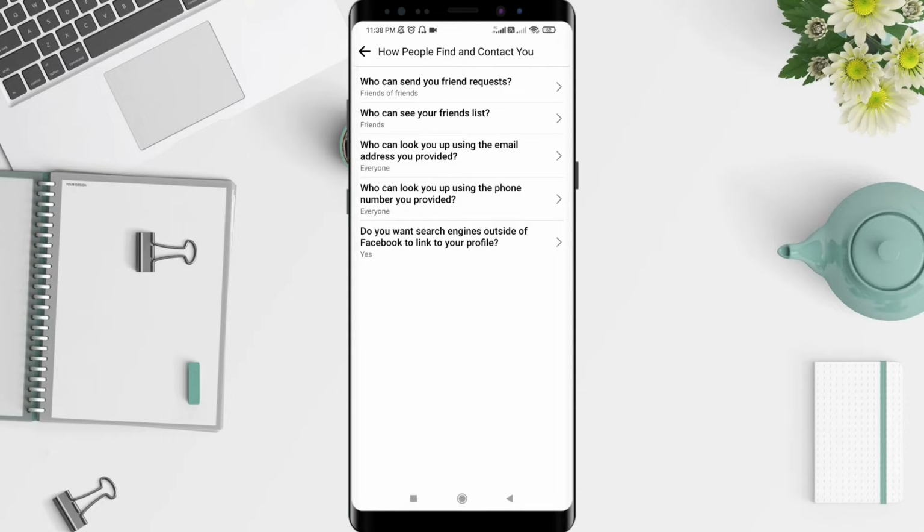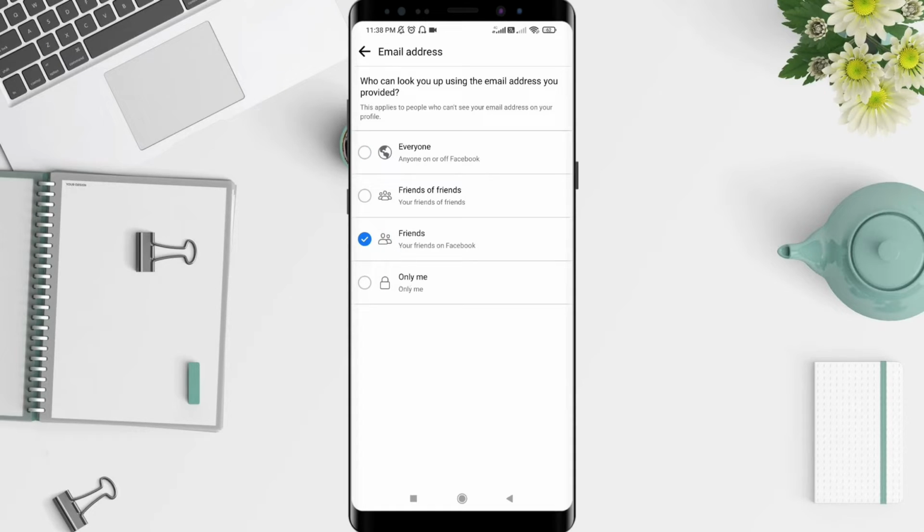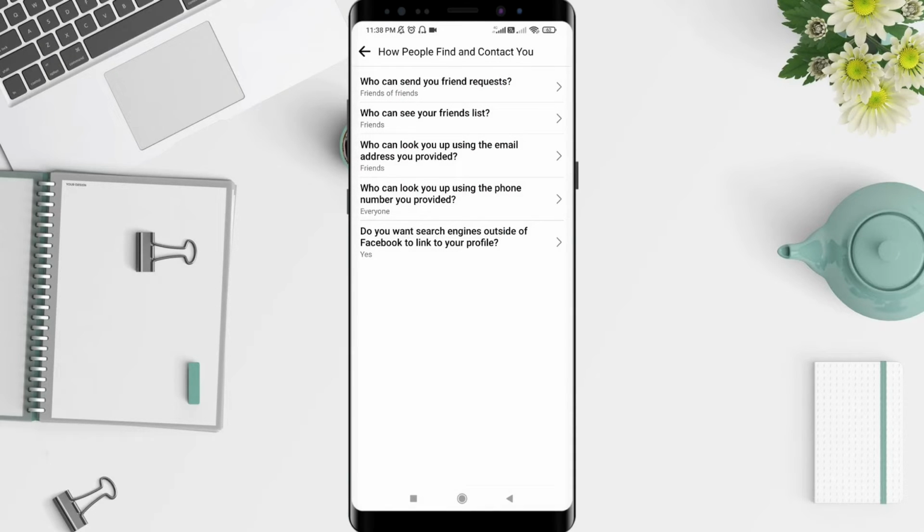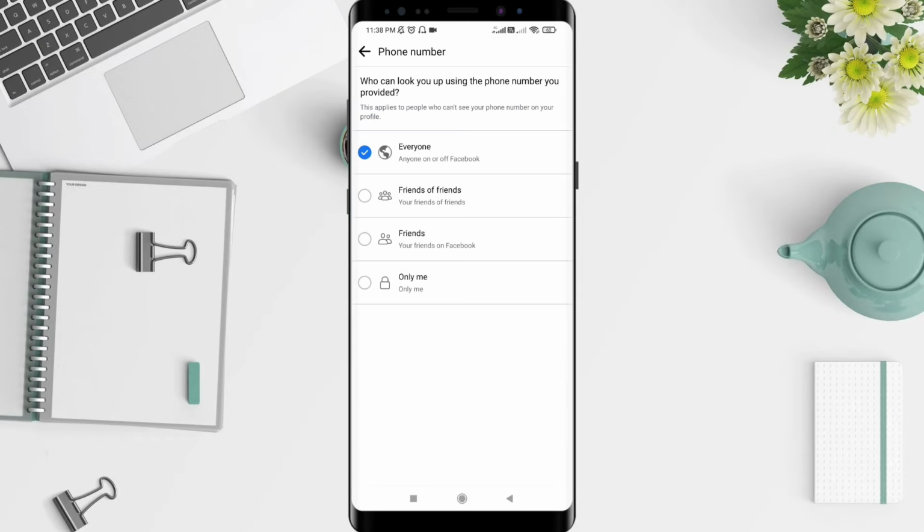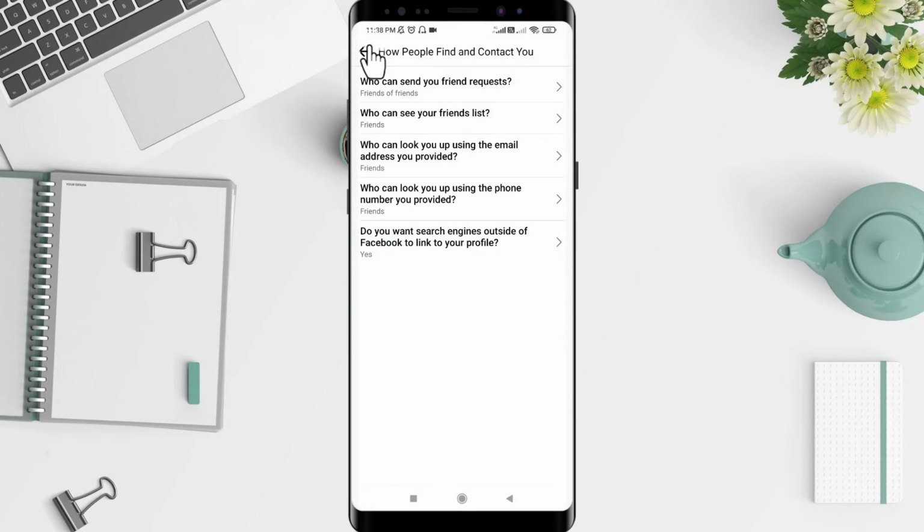You can look up using the email address you provided. You can click friends here. You can look up using the phone number you provide. You can also choose only me, friends, or friends of friends. And go back.